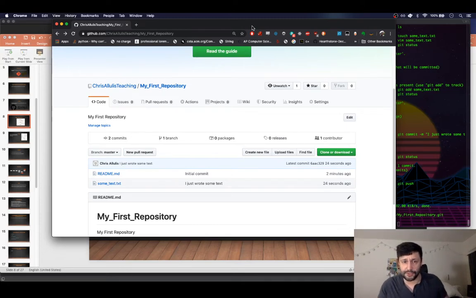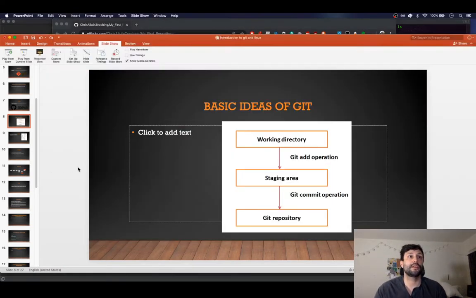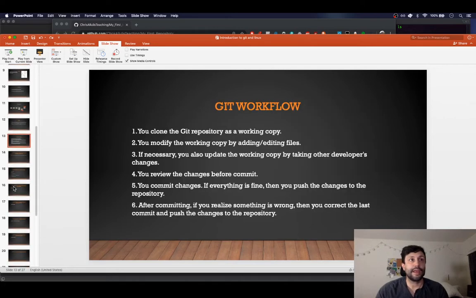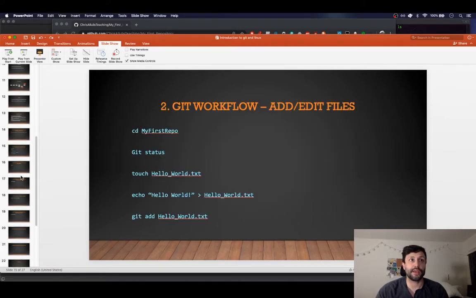So does anybody have any questions so far? Since a lot of this stuff is kind of conceptual, does anybody have any questions about the Git or Linux stuff that I went over? Okay, cool. If you do have a question, just let me know. That would be totally fine.